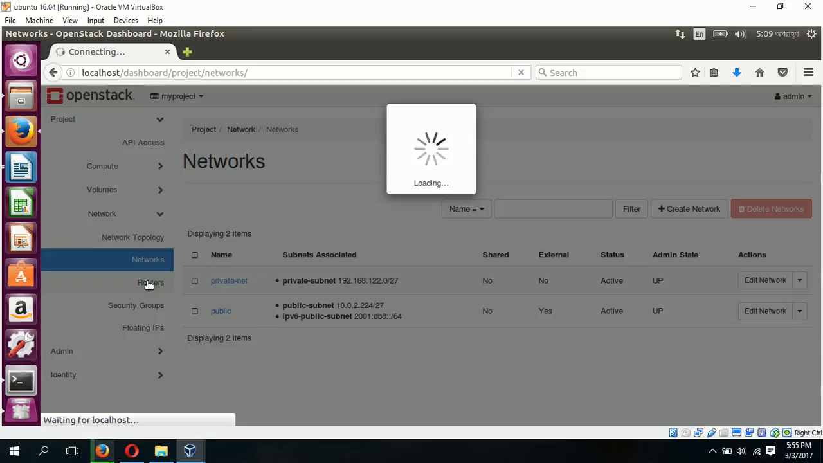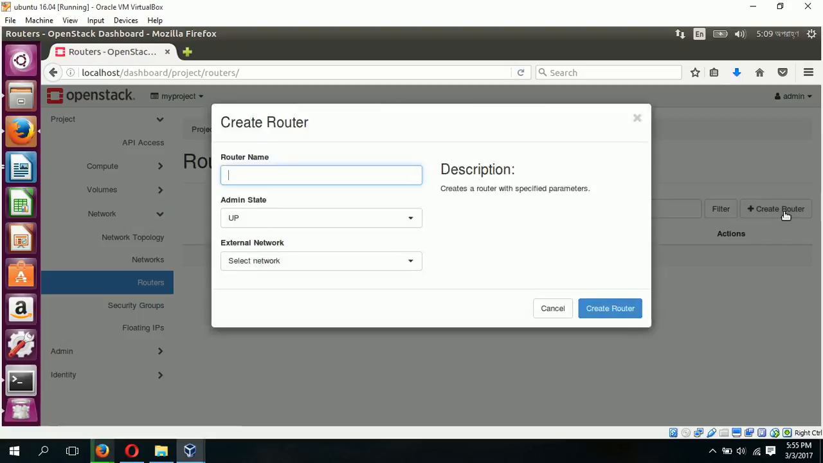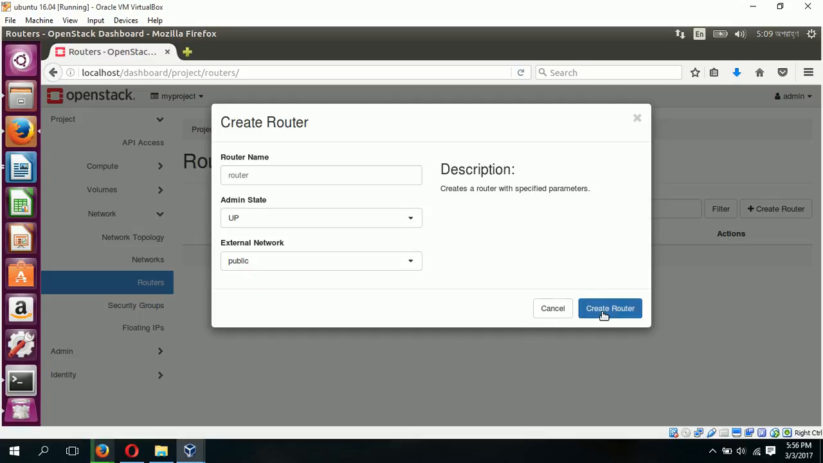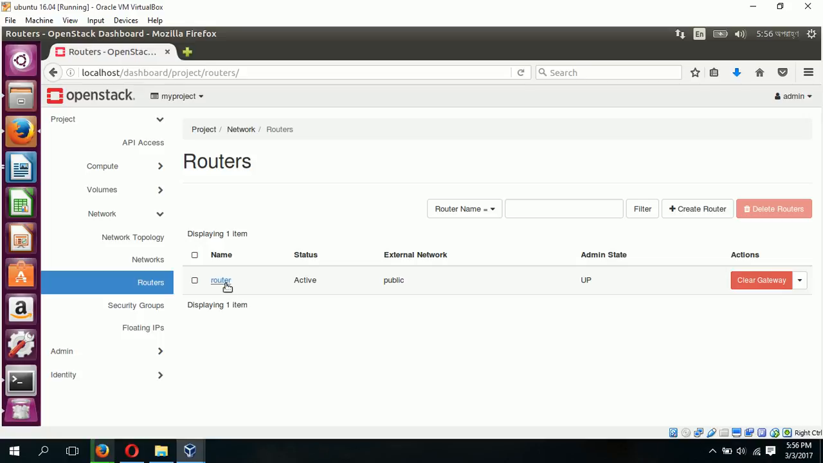Next, create router. Give the name of the router. Router. External network, public. Create router. Okay, our new router is created. Click on the router link and create a new interface.